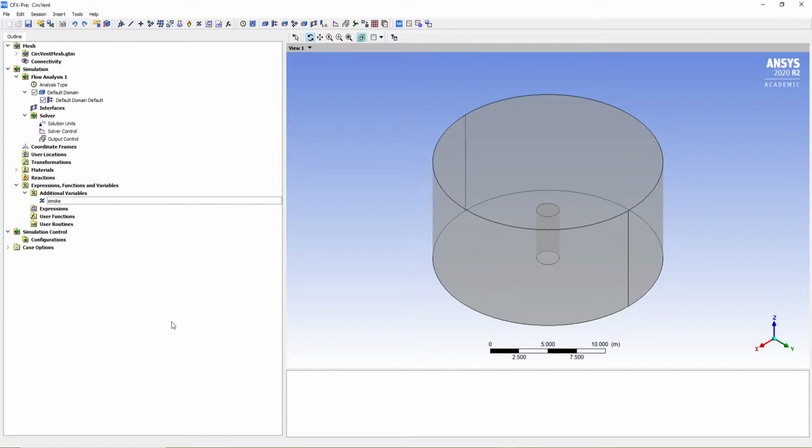Now we're going to set up our steady state simulation. The steady state simulation results are the ones that are going to be used as the starting point for the transient simulation, the time-dependent simulation. So let's change the name from flow analysis 1 to steady state analysis, so we know that everything under here is referring to the steady state analysis.